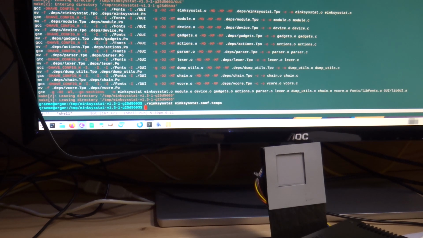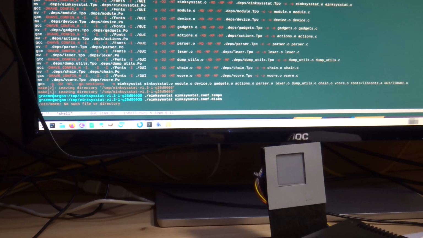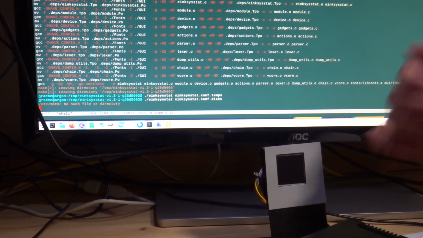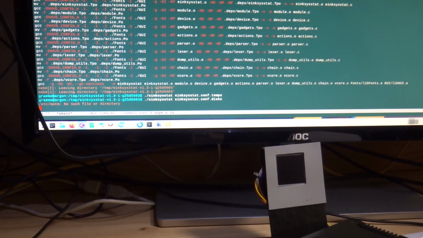Okay. If we try a different config file, this is the one that's displayed on the Pi 4. This is going to display disk usage statistics. This doesn't have a clear at the end of it.